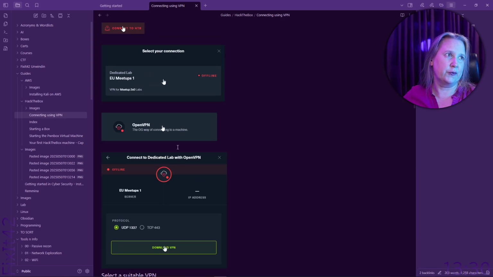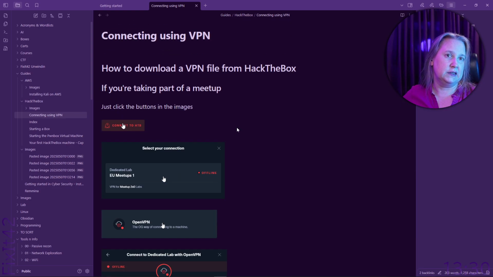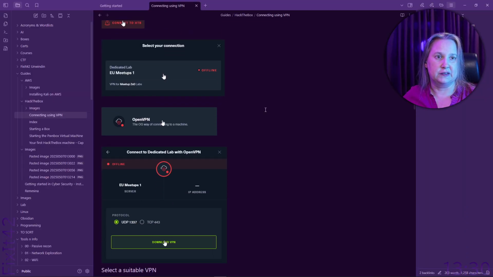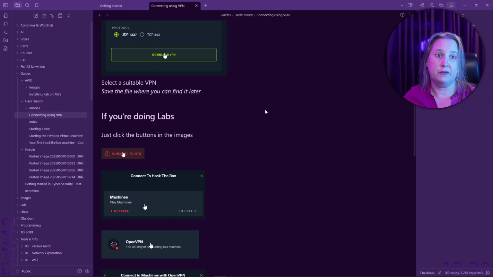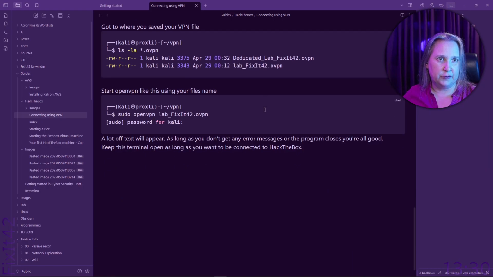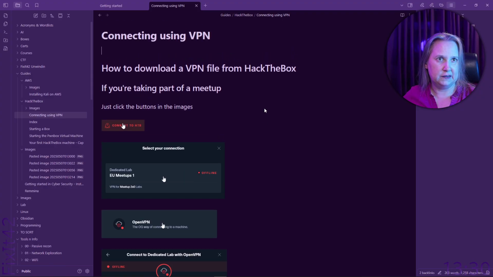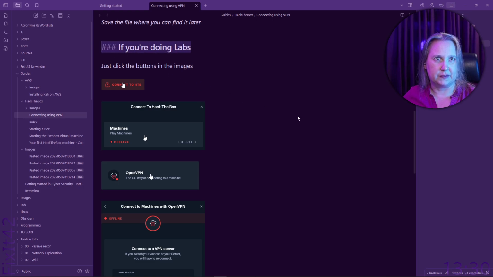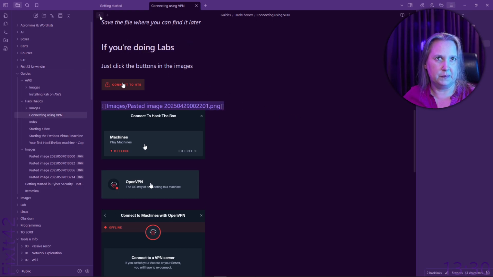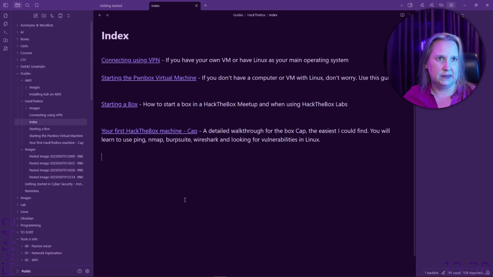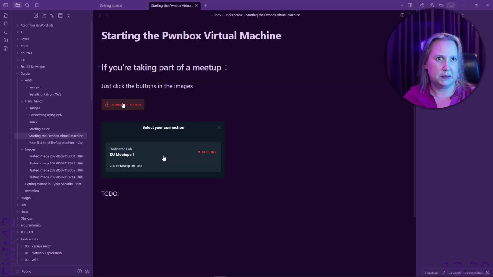And this instruction is both for using the enterprise bit, which is what you do if you have a HackTheBox meetup. HackTheBox will give you that for the meetup, so you can set boxes too for people to do that don't pay for HackTheBox for a few days. So that's very nice. So we need the instruction if you're taking part of a meetup and if you're doing labs. So both of them need to work for this.